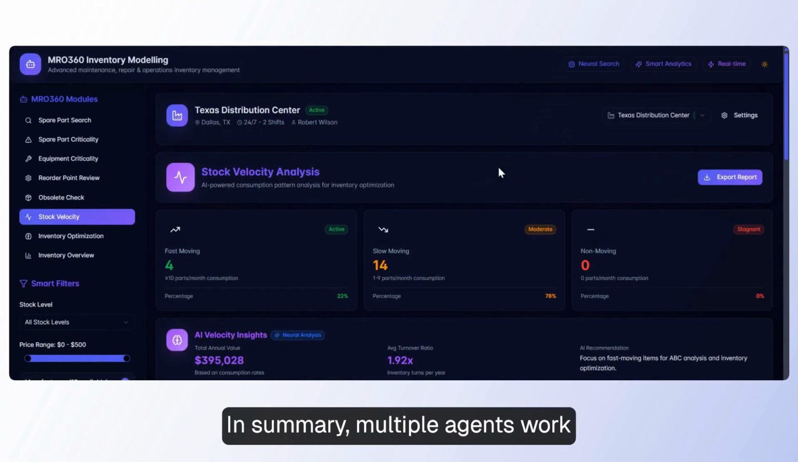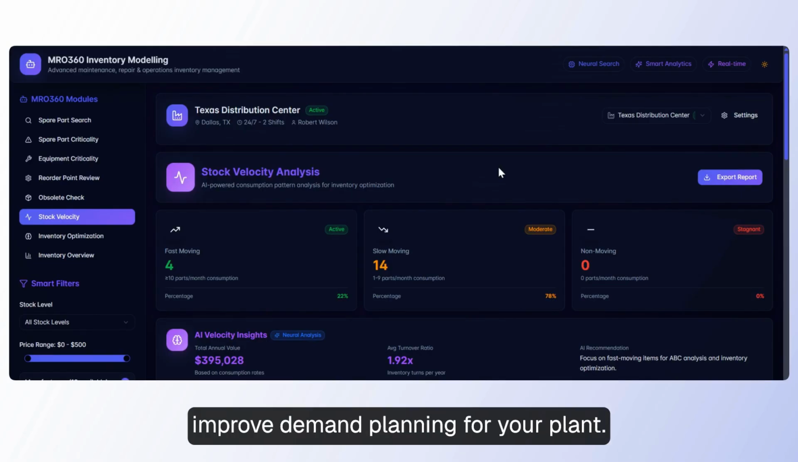In summary, multiple agents work together simultaneously to help you better optimize your inventory and improve demand planning for your plant.